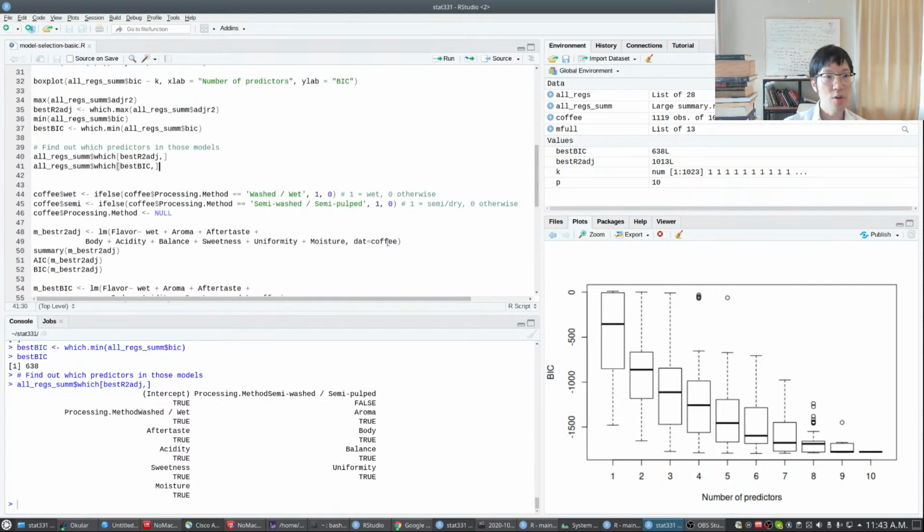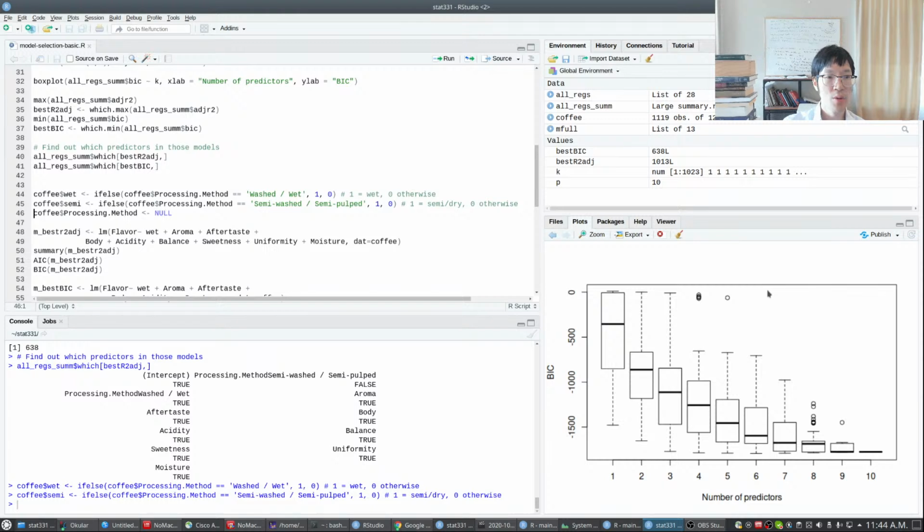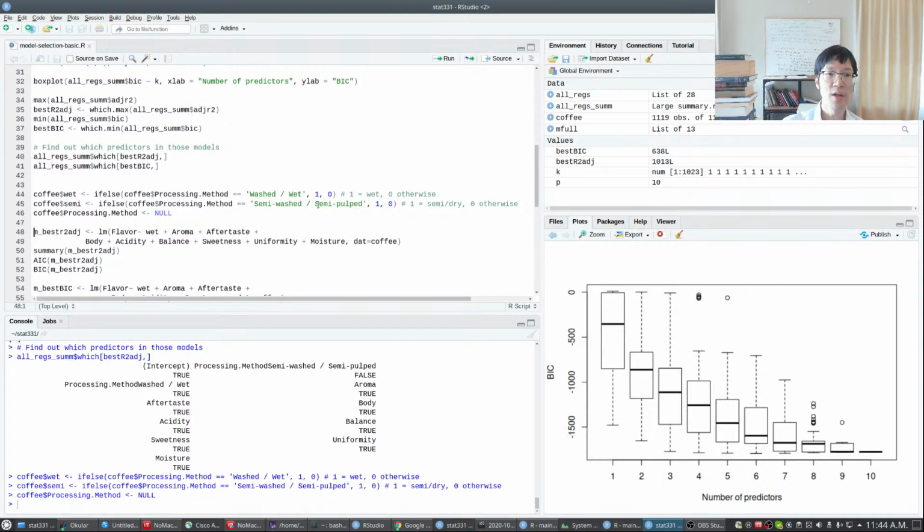Okay, so let's fit these models. To make this more intuitive, I'll define my own indicators. I'll set a wet variable if the method is wet, and a similar one for semi-washed. So then we have 2 indicators corresponding to the 3 methods, and I'm going to remove the column processing method from the data matrix. I'm going to set it to null because I've now coded indicators, so this variable is redundant. I'm just going to remove it.